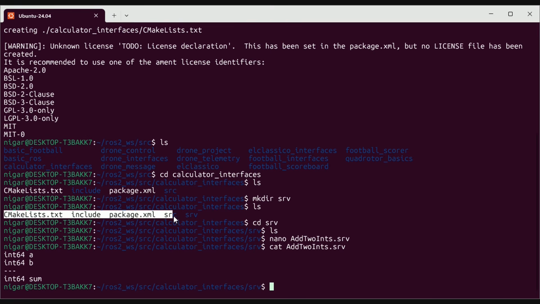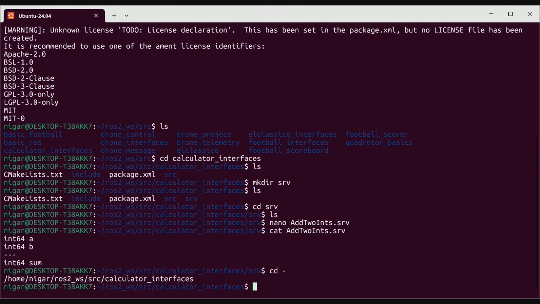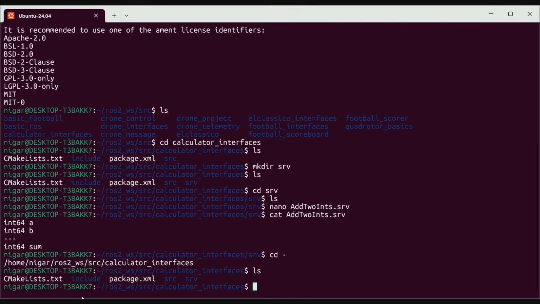These files actually exist in calculator interfaces. Remember that we created the custom service inside this folder, so we need to be in this folder. If you want to go back one folder, use cd minus, or you can say dash. When you press enter, you will go back to the previous folder. To confirm it, we will write ls and we will see that we have these files over here.